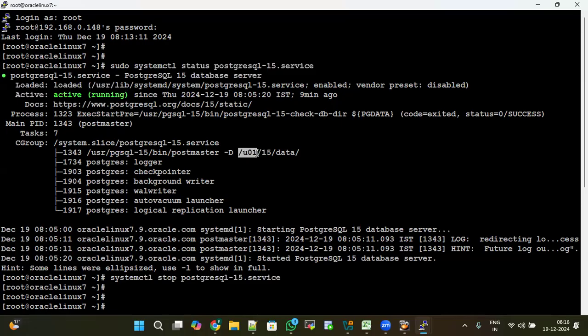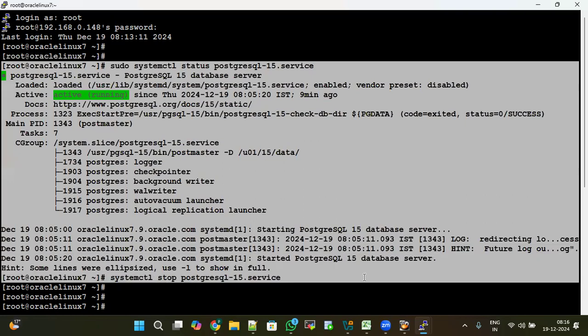You go to the user one. This is the mount point. Remove this entire 15 folder. That's it. So the home location: go to this user and remove this entire pgsql-15 folder. So this is how we uninstall Postgres, which we did using the source method.